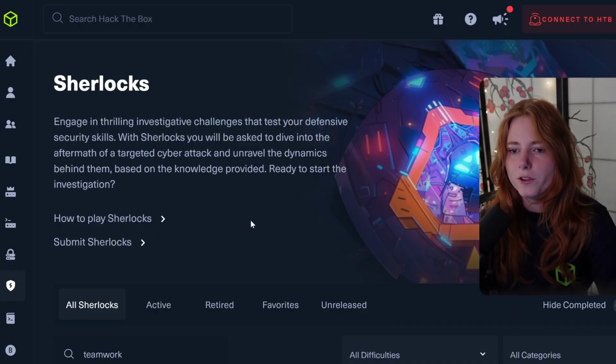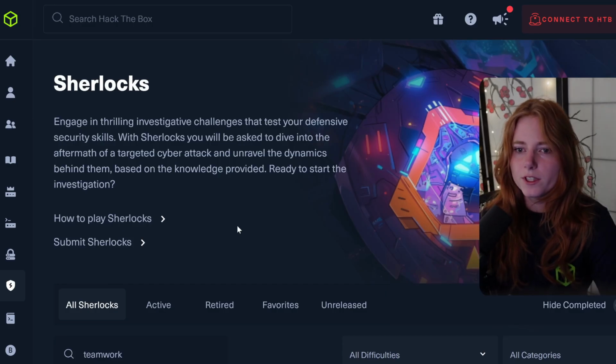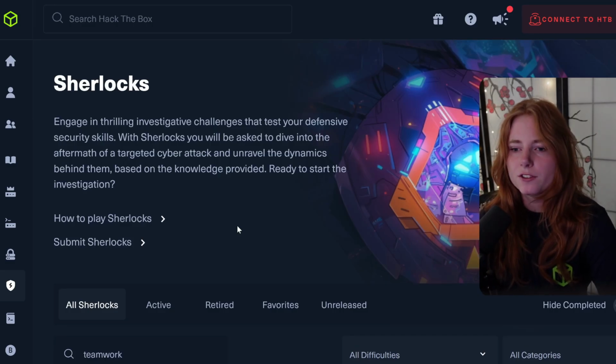Now we are walking through the scenario via Hack the Box's Sherlocks. Engage in thrilling investigative challenges that test your defensive security skills. With Sherlocks, you'll be asked to dive into the aftermath of a targeted cyber attack and unravel the dynamics behind them based on the knowledge provided. Ready to start the investigation?